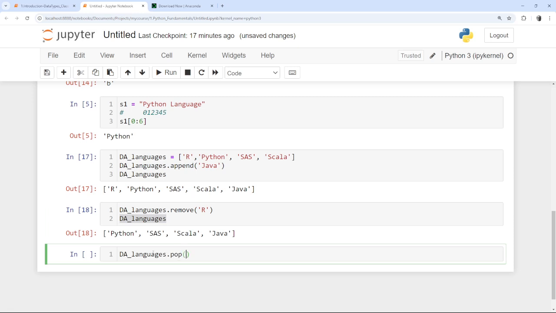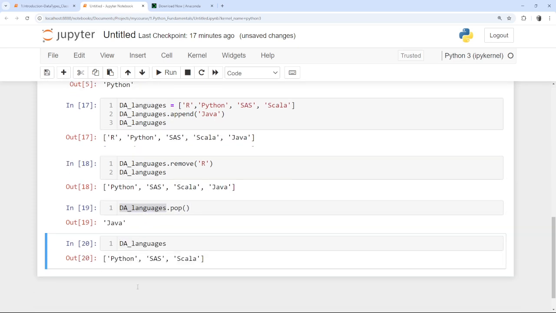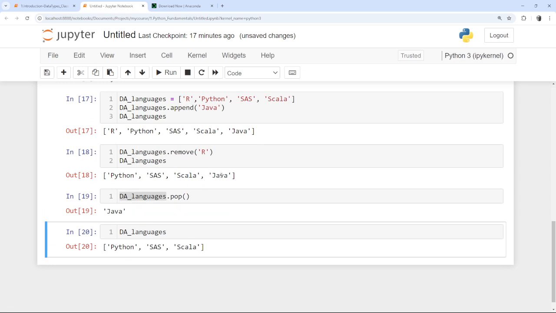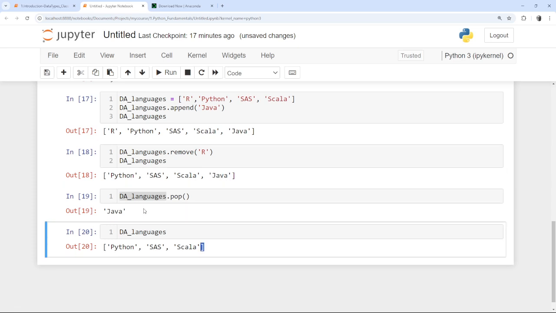So there is a function available called pop. The pop, by default, will give us the last value, and then it will remove it. I will show you pop. By default it is giving the last value, which is Java, and you can see here the Java got removed. You're accessing the last value as well as removing it at the same time. So it can happen through the pop.